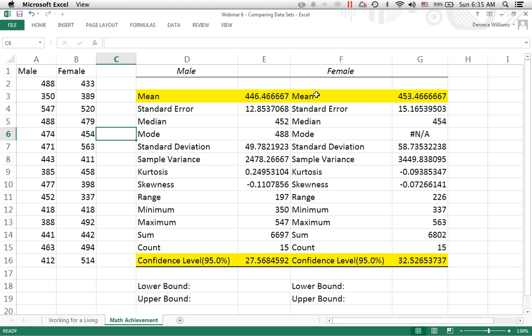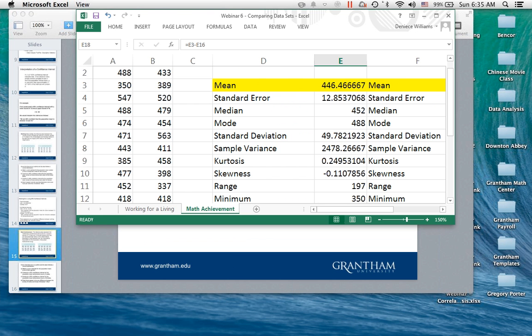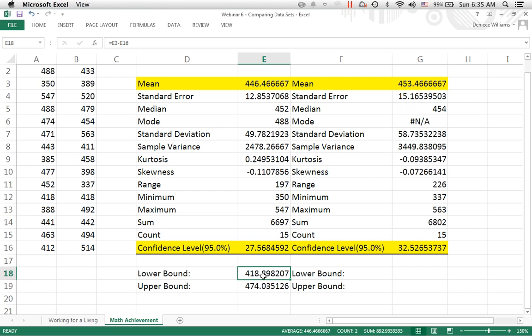Now, the first thing that I'm going to do, instead of going back over to the keynote, let's just finish it up here. The lower bound is equal to this minus my confidence level, my margin of error. And then my upper bound is equal to my point estimate plus my margin of error. I'm going to copy these formulas and paste them here.